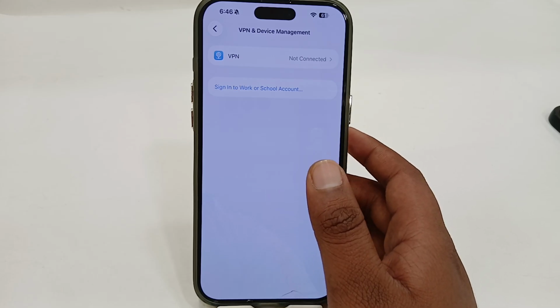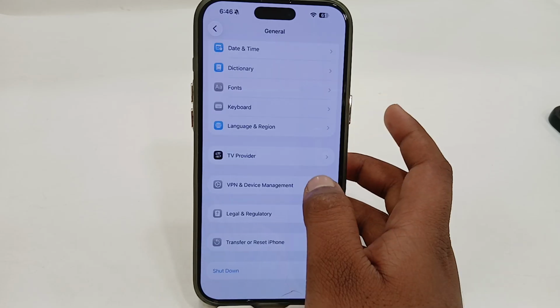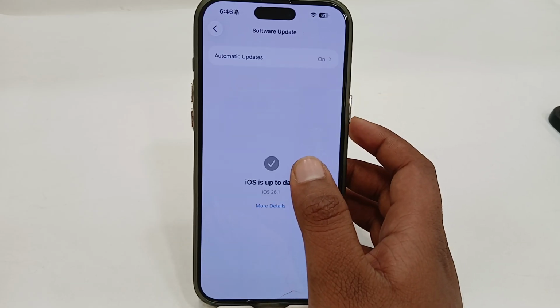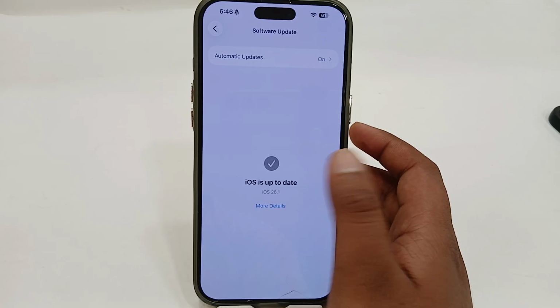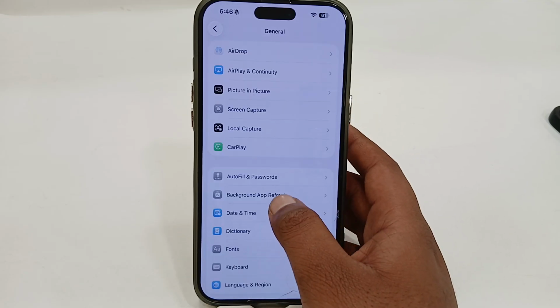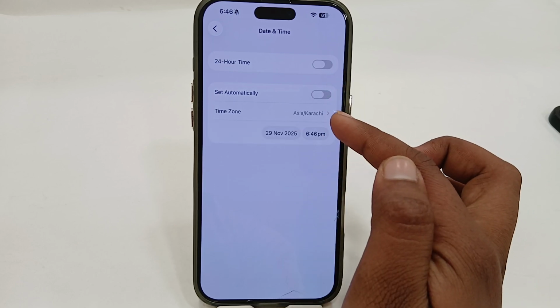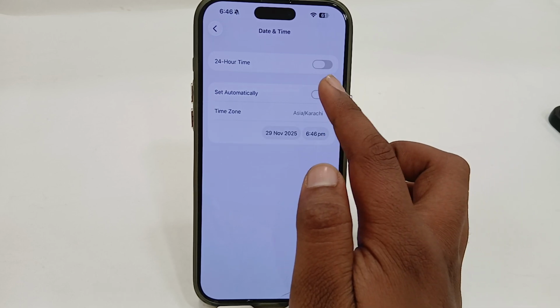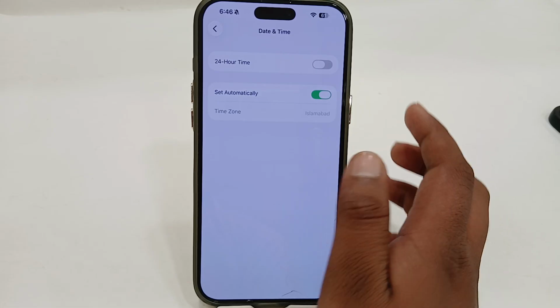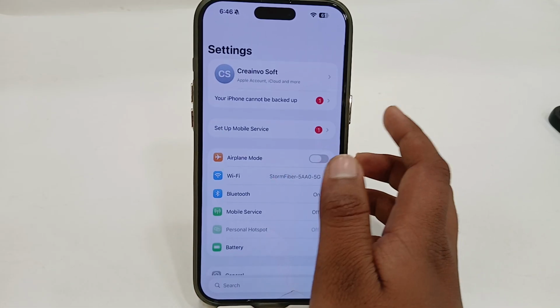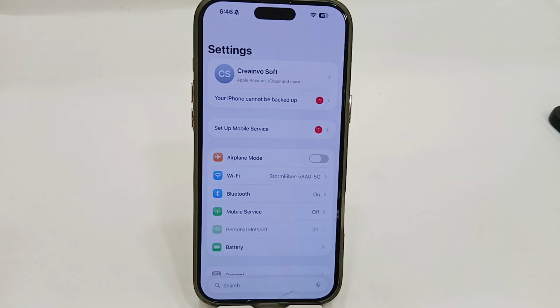If you're connected, try to disconnect from it. Go back from here, open your Software Update section, and make sure that you don't have any pending software update. If you find one, try to update. After that, go back again, go to the Date and Time section, select your time zone based on your location, then enable the toggle to Set Automatically. After that, go back again and check if your issue has been fixed or not.